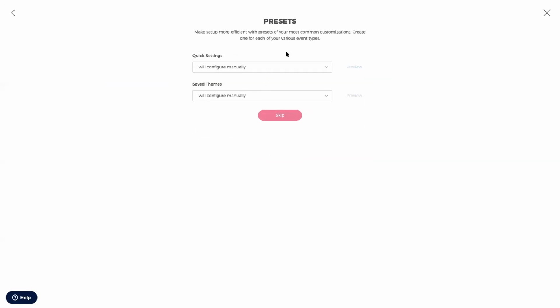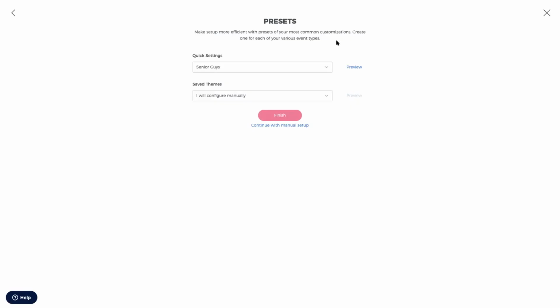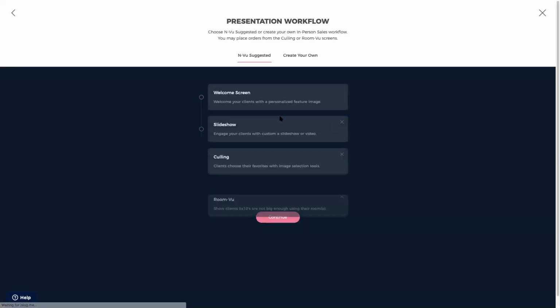All right. We do have presets, and I'm going to just show you what that looks like, and then we'll talk about it later. So here's, if you were to do a senior guy, you just collect and you can preview it to make sure that it's all okay. This is a great time saver. We're not going to do that in this session, but it's a great way to save time. So we'll skip for now.